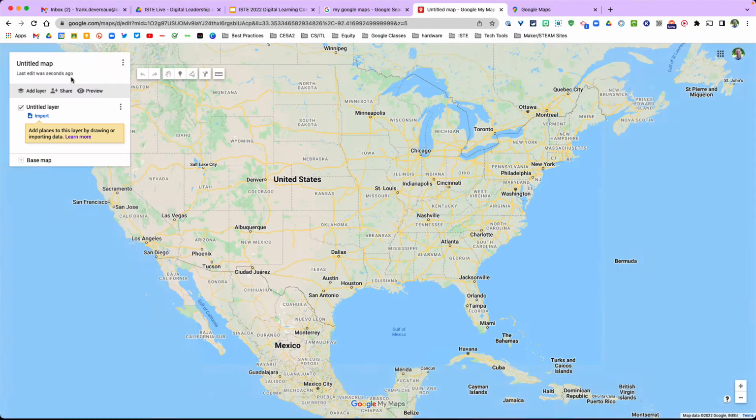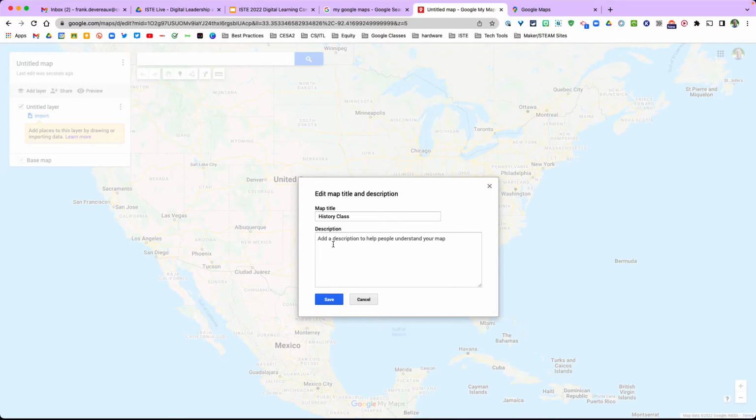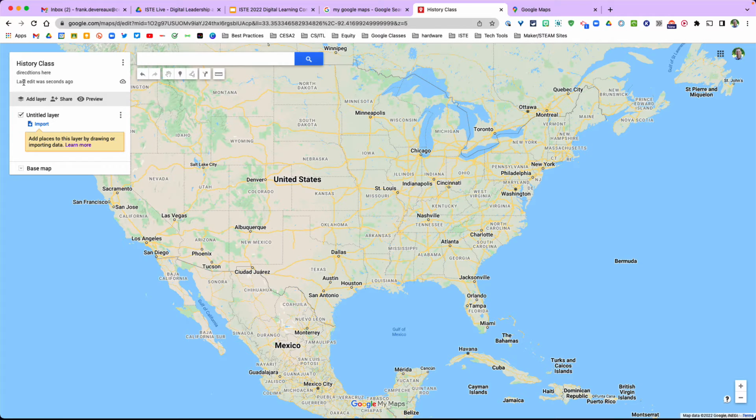And when you click this button that says Create a New Map, you can name it, let's say History Class, or Geography Class. And then you can add a description about the map for your students. You could even add directions here for them to read, and you can add as many directions for the steps you want them to follow. So then you can hit save. So I'm going to say directions here, and then save, and they can read them up here.